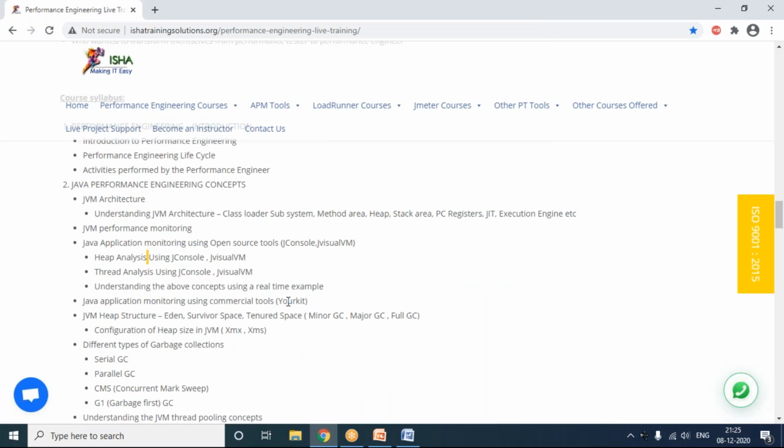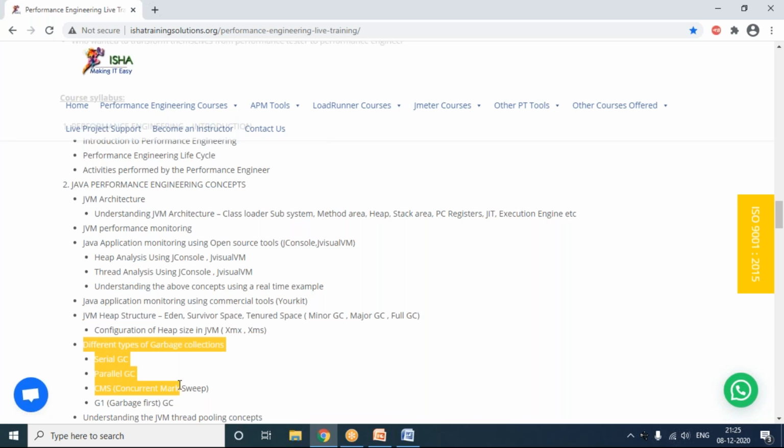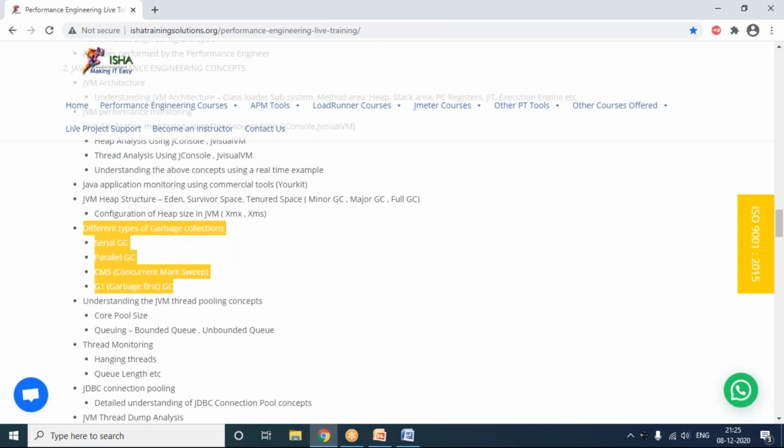And a profiling tool, that also we are going to learn. And then the garbage collection mechanism, we will be learning it. And then the types of garbage collection, as I mentioned: serial, parallel, concurrent mark sweep, G1 GC concept. Shenandoah GC is also there, but many are not using it. We are only going to learn the very famous garbage collection algorithms.